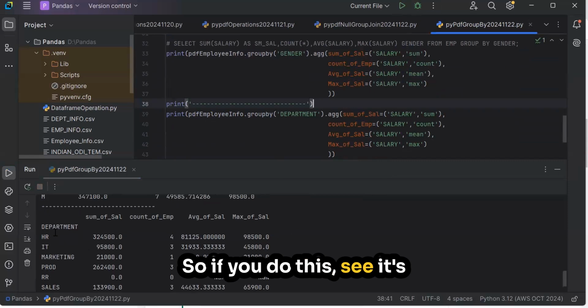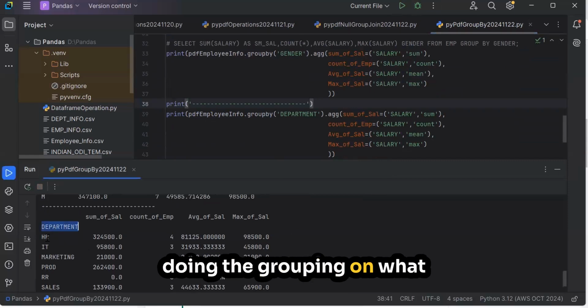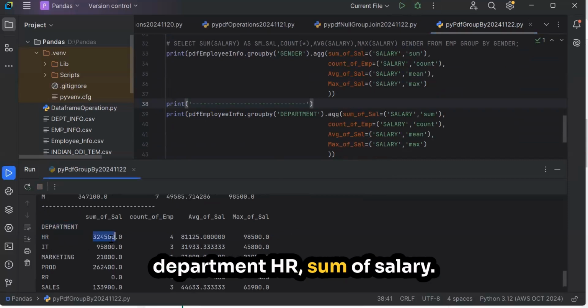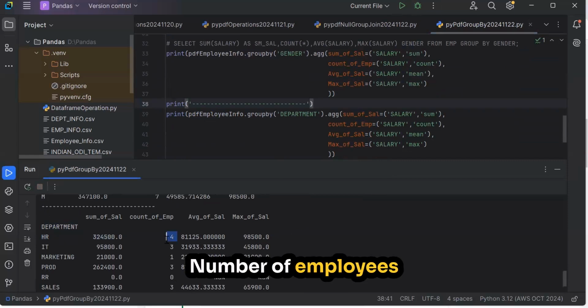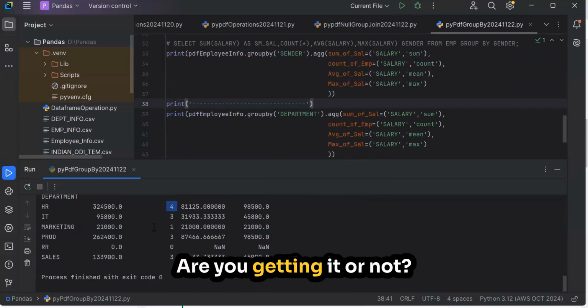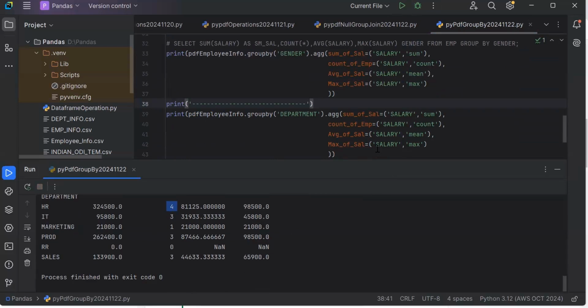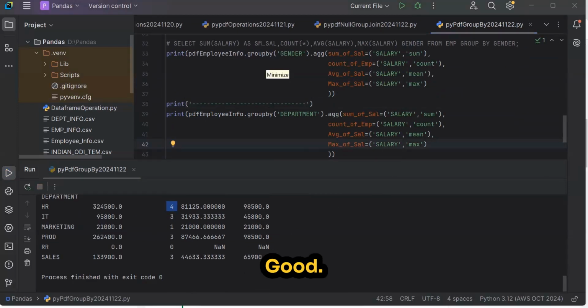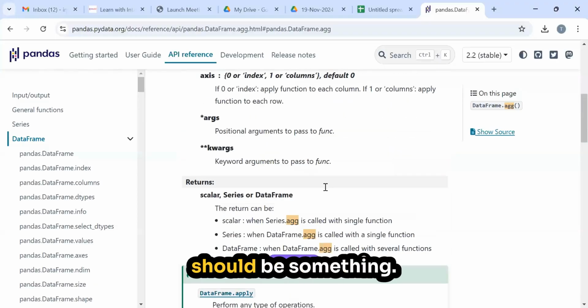If you do this, see, it's doing the grouping on the department. HR, sum of salary, number of employees working. Correct? Yes or no? Are you getting it or not? Okay, fine, perfect, good.